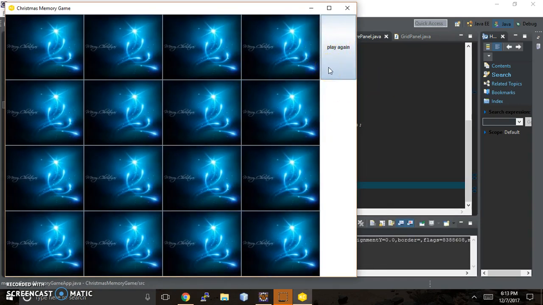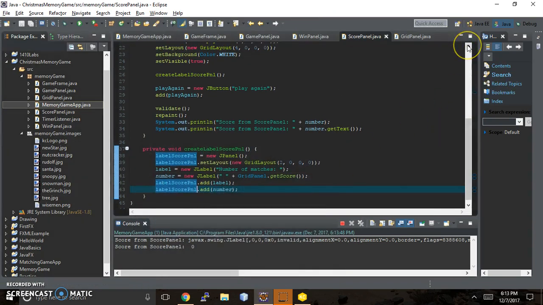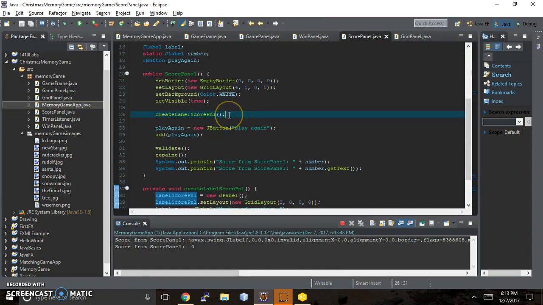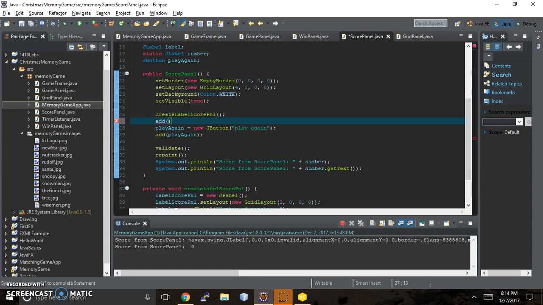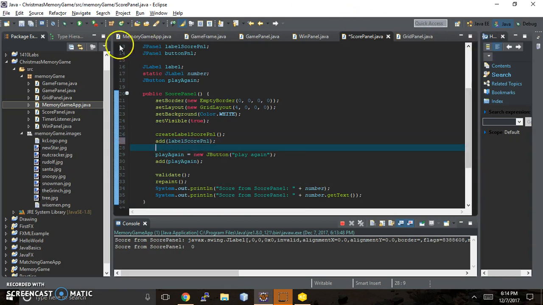And it is invisible. Okay. And that is because when we said create score panel, we didn't actually add it. Create label score panel, we didn't actually add it to score panel itself. So we're going to say add, and it's called, let's see what it's called. Label score panel. Label score panel. And you can call it whatever you want. That's just what I happen to call it.